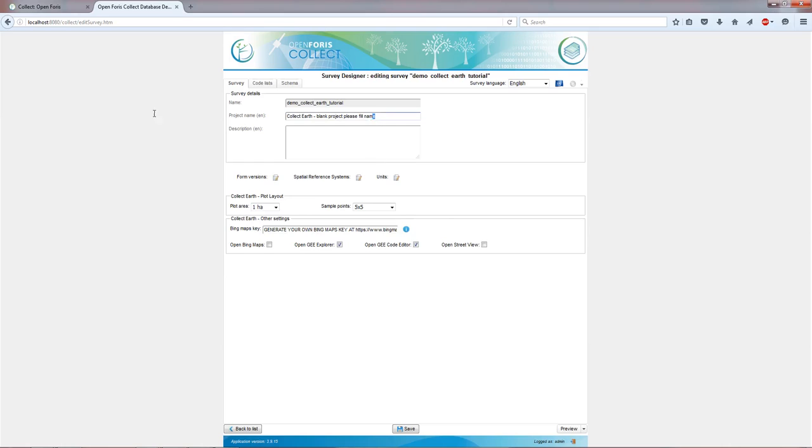First thing you need to do is to give a name to your project. Here you see between parentheses the language that you are editing. Here you might choose to add, in this case, the Collect Earth survey by default comes in English, Spanish, and French. Okay, so in Spanish, you see when I choose Spanish, this changes, and it means that I can have a different name for the survey in Spanish than in English. So for instance, if in English I call it demo survey for tutorial, I could go here to Spanish and say encuesta de demostración para el tutorial.